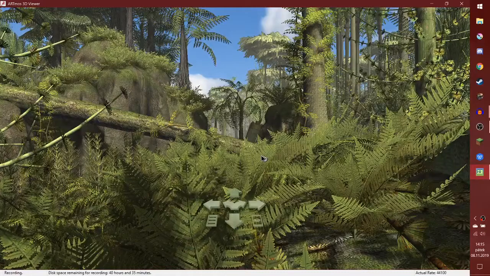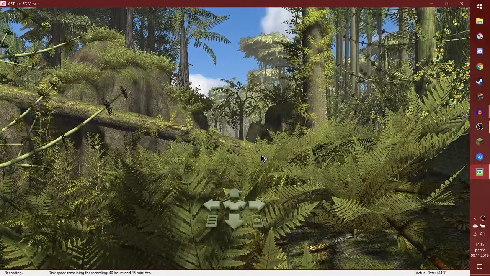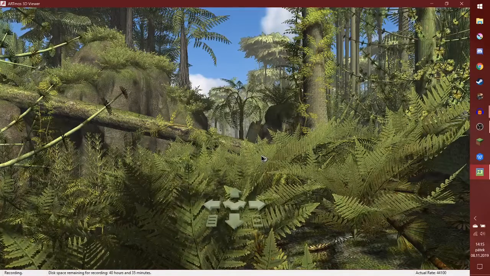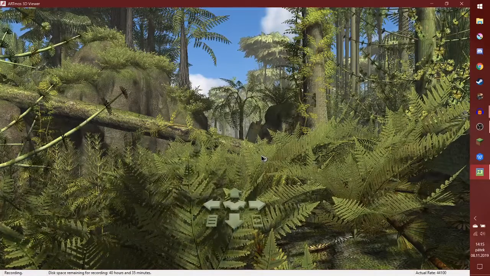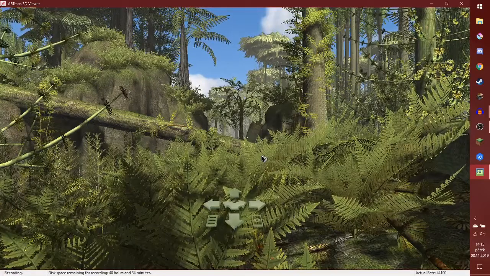Today we're gonna be checking the Carboniferous swamp simulator. As far as I know, this project is pretty much dead, but I thought it would be interesting to take a look at it.